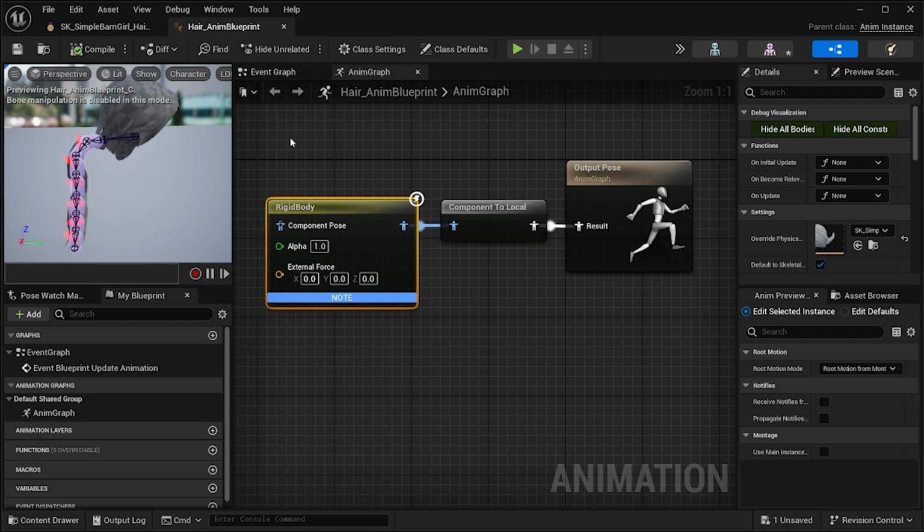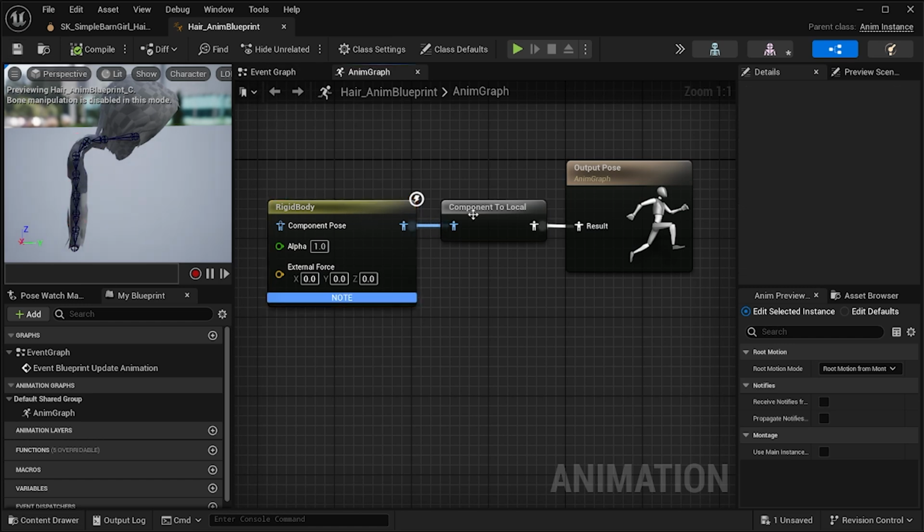Okay, so now we've got the animation blueprint, and all this is doing is it's just setting it up so that it's always simulating the physics there, and we don't have to enable it.